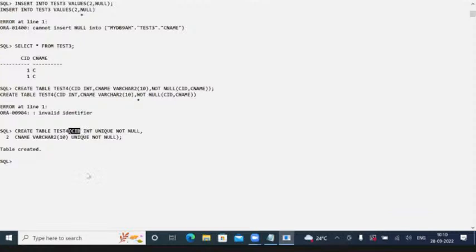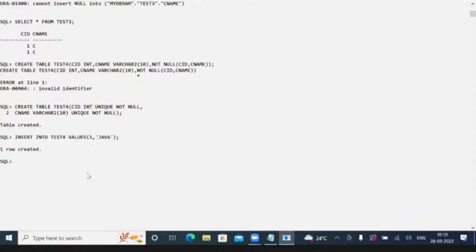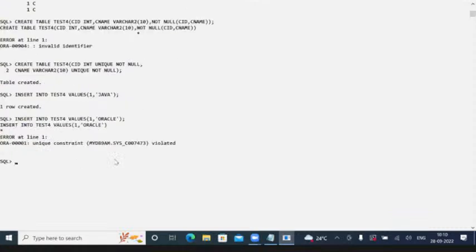Now let me go to test it. Insert into test number 4, sending values: my course ID 1, and I'm using the Java course. So this first one is allowed. But now the same ID, I'm giving to another course, Oracle. Already this ID was assigned to Java, but I'm giving the same ID to another course, Oracle. Is it possible now? No, it is not possible.